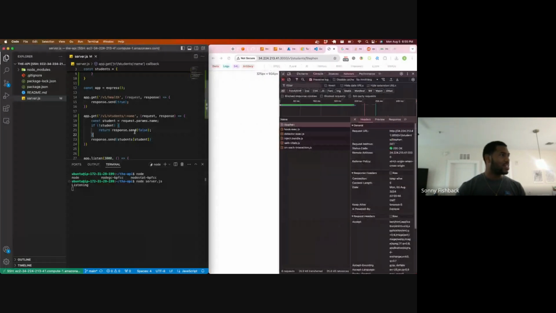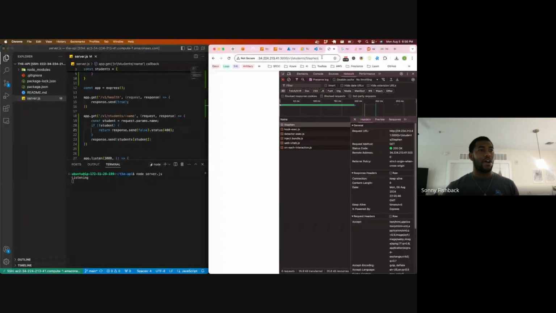That's not good. So let's say response.send, and then status 400, bad request. Because people are using your API and they do a no-no like this, you need to let them know, because it said 200. 200 means it's okay. It's a good request. So now let's do it.